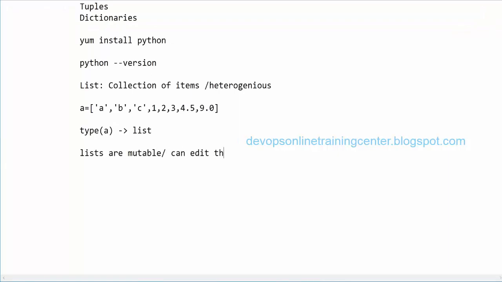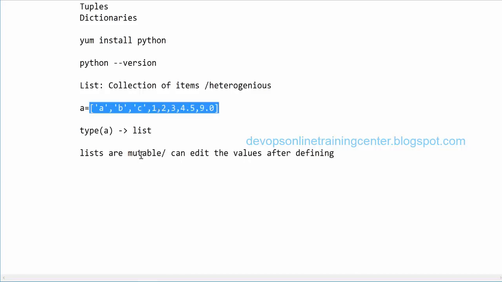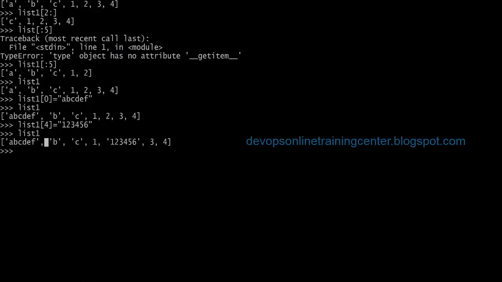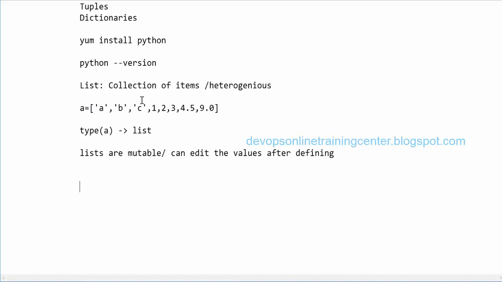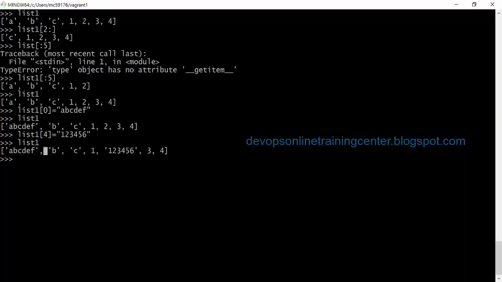We can edit the values after defining. We define the list here. We are able to change it. So that is what is mutable. Right? So lists are something like an array, but arrays are collection of homogeneous elements, whereas lists are collection of heterogeneous elements. Right? Is this clear?